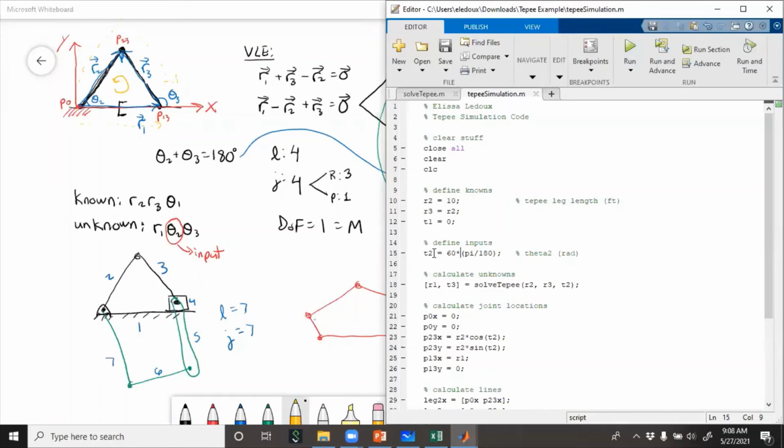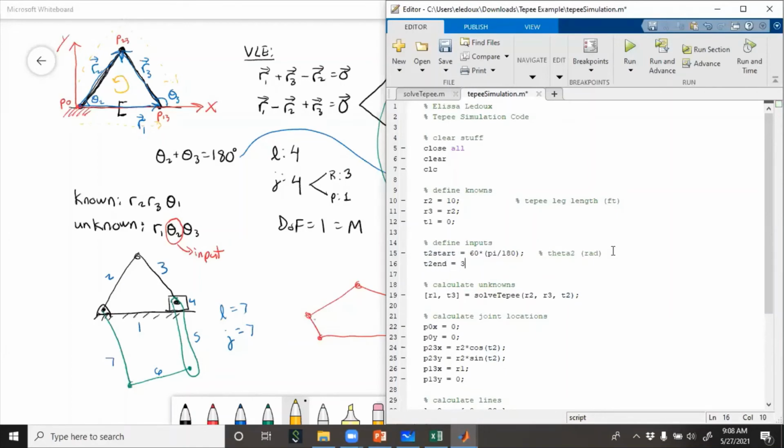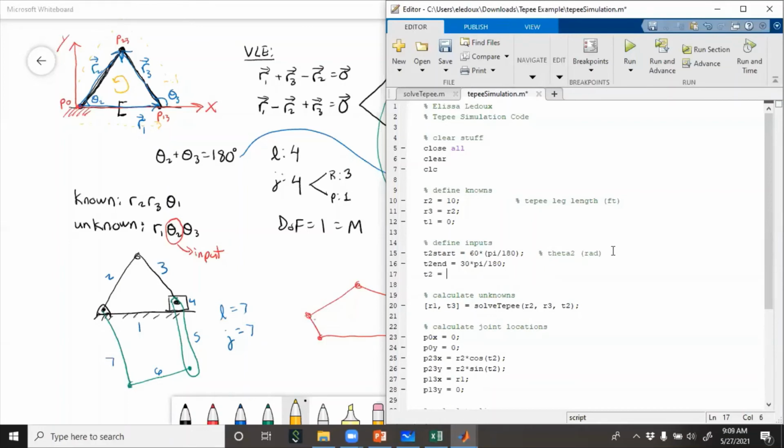So we can actually define a starting angle. So let's say we want to start at 60, and T2 end, we want to end at 30. And then T2 equals, we're going to use the linspace command. You'll want to use this on your project too. The linspace command creates a linearly spaced vector. So for example, if you wanted theta 2 to go from 0 all the way around to 360 degrees, and you wanted that to be even increments, like 1 degree, 2 degrees, 3 degrees, you use linspace. Sorry, do you need that pi over 180 in parentheses or no? No, but we can.